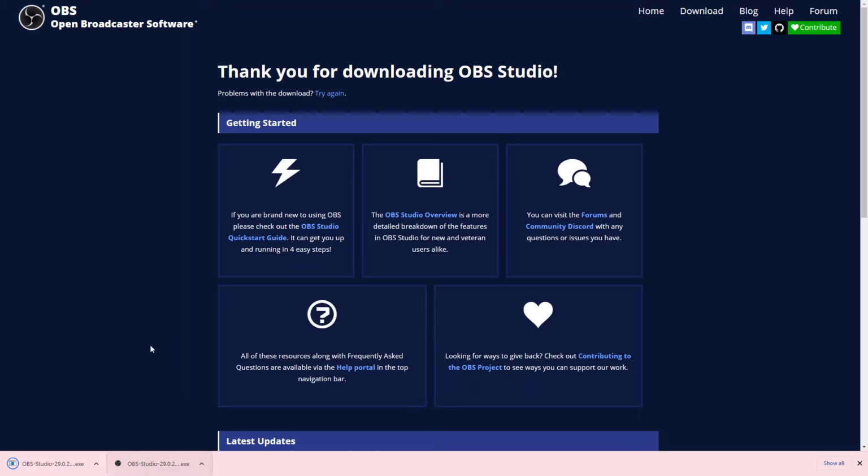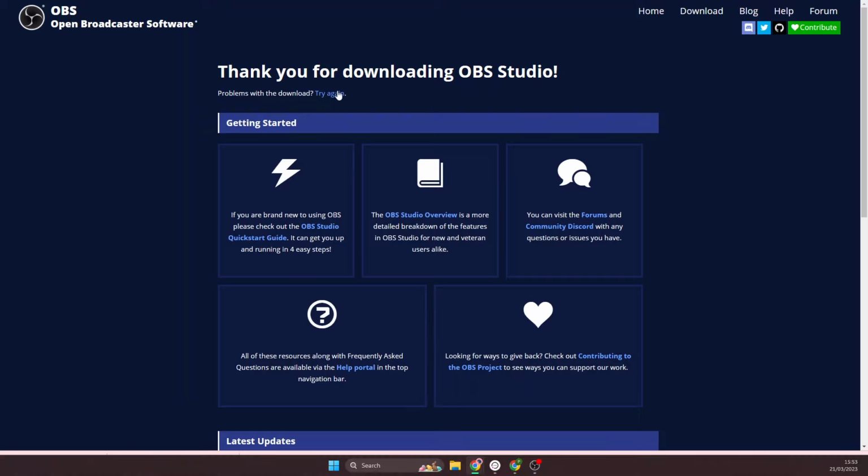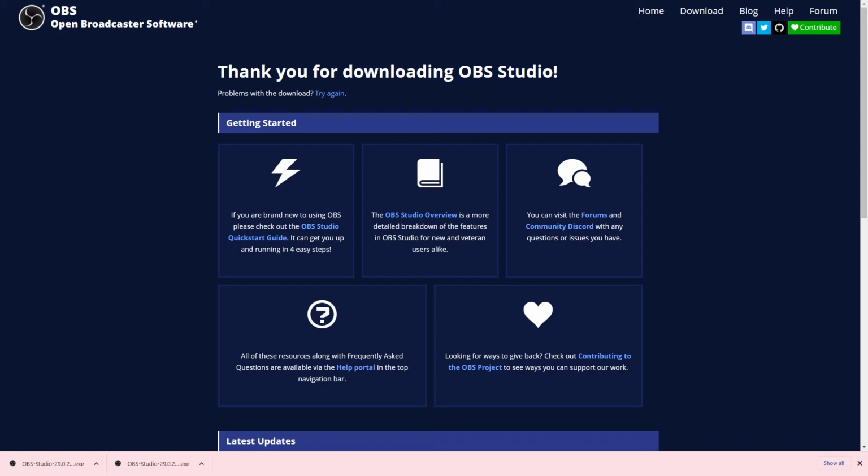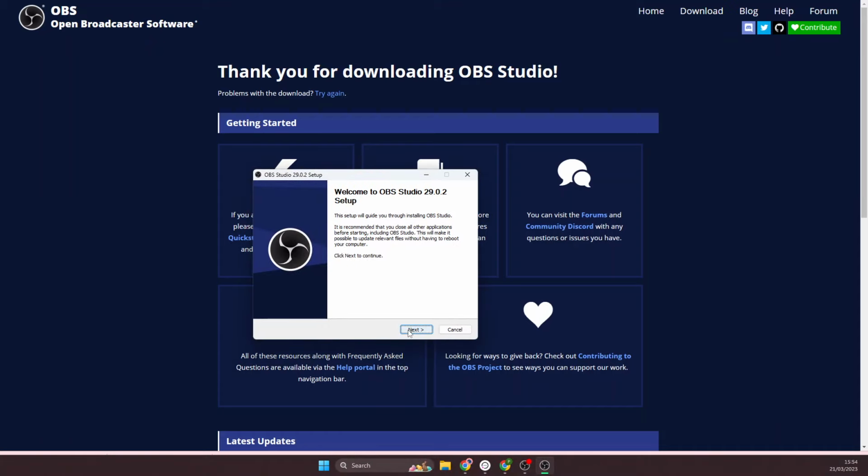Once it's finished downloading, click into it to run the program and install it for the first time. It'll ask you for your password, and then it'll walk you through the setup.